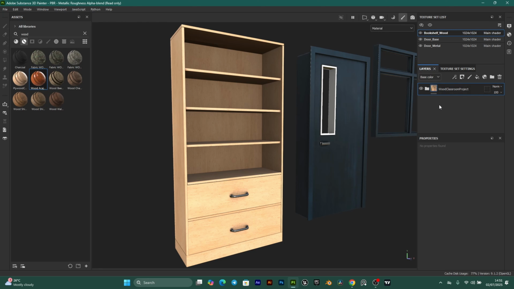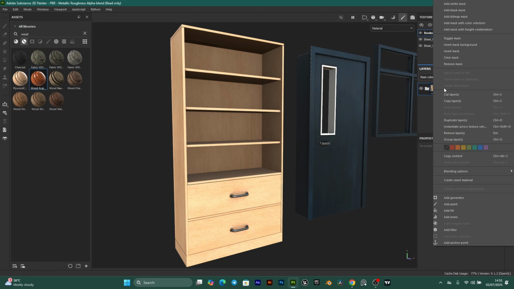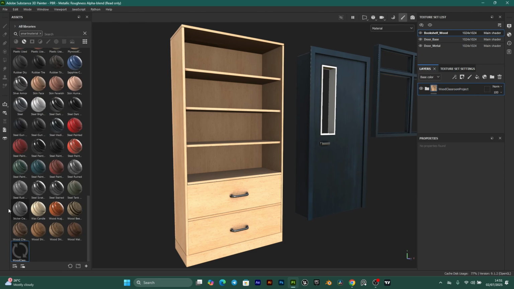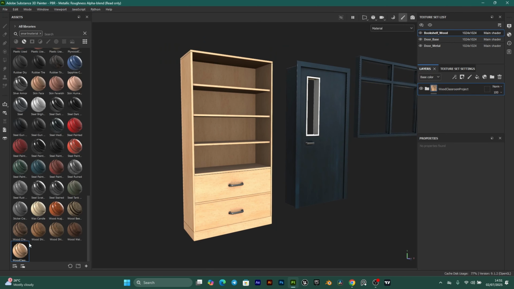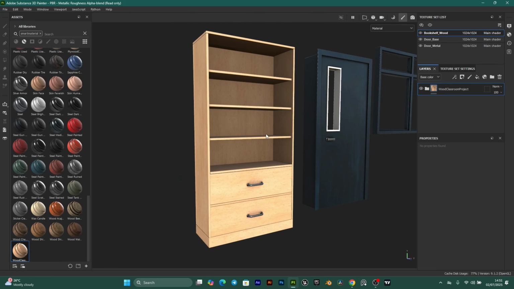Now I click on the smart material folder. I right click and I click on create smart material. Now this has become a new smart material. You see it here. It's called Wood Classroom Project. So it's going to be present for me in any project that I open, okay? So when I'm texturing my desk and my chair, all I have to do is click on it from here and drag, and that's going to save me a lot of time.